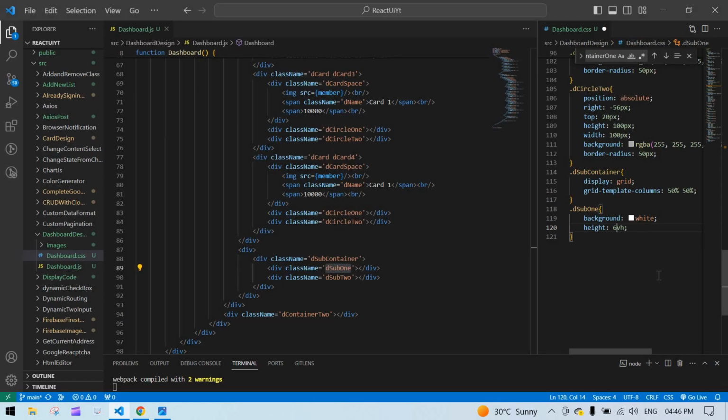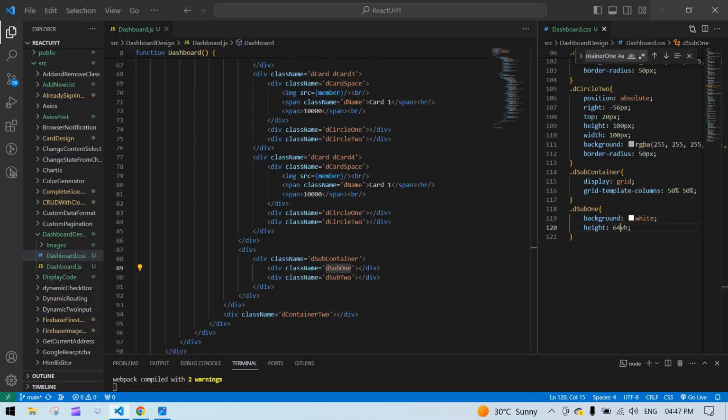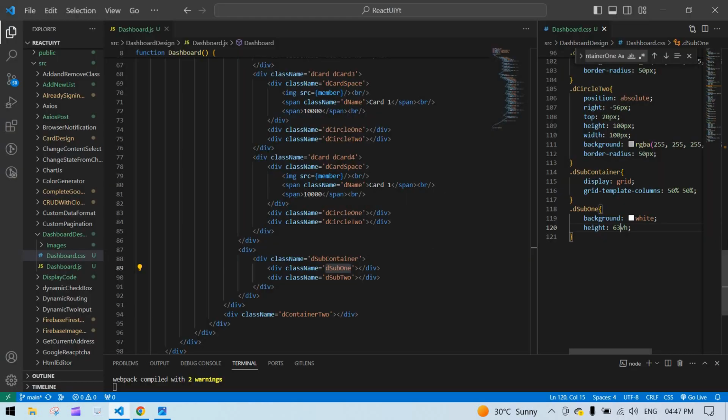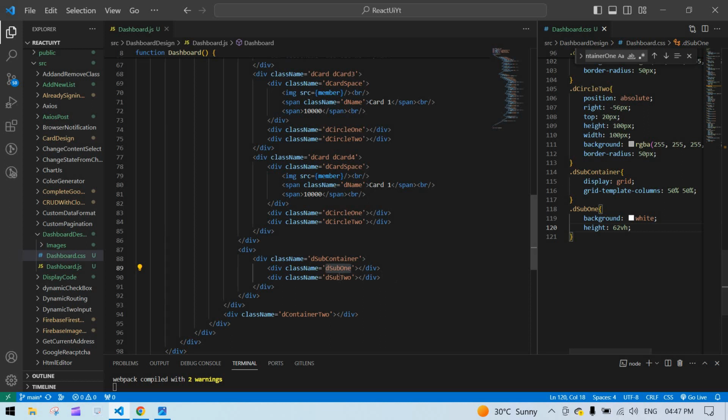65 is also not good. 64. Now the screen is not scrolled, but we need some spacing after this, so 32, I mean 62. Yeah, this is fine. And I'm going to copy this and duplicate it one more time, paste it here, save this.